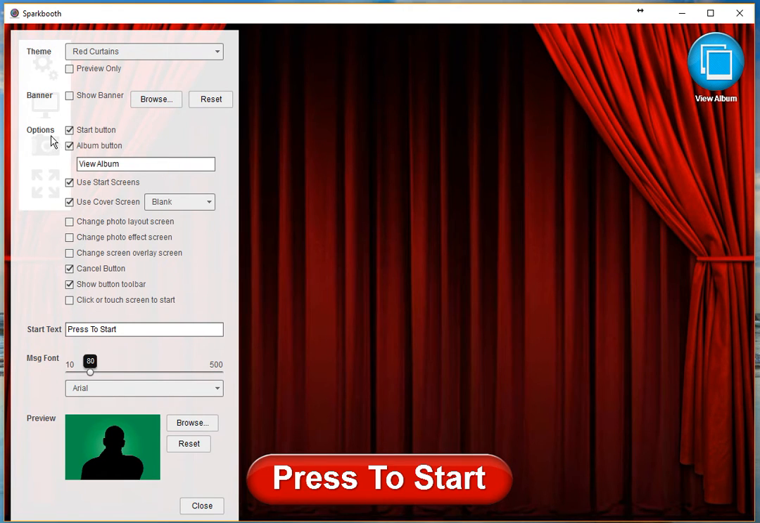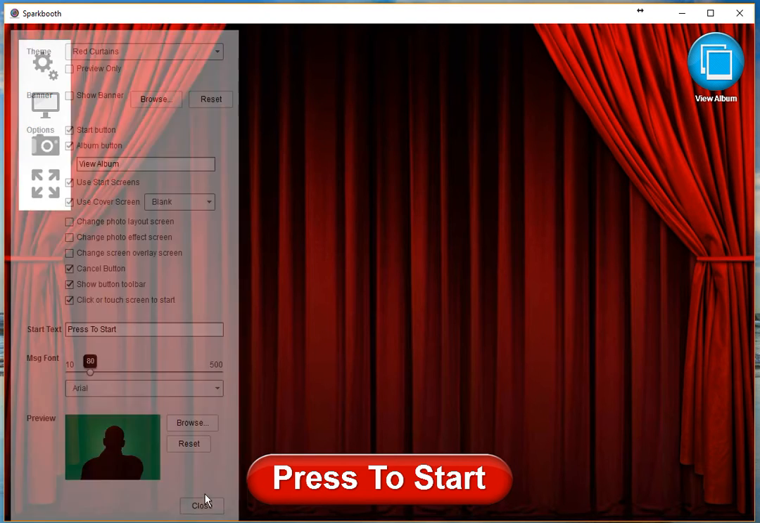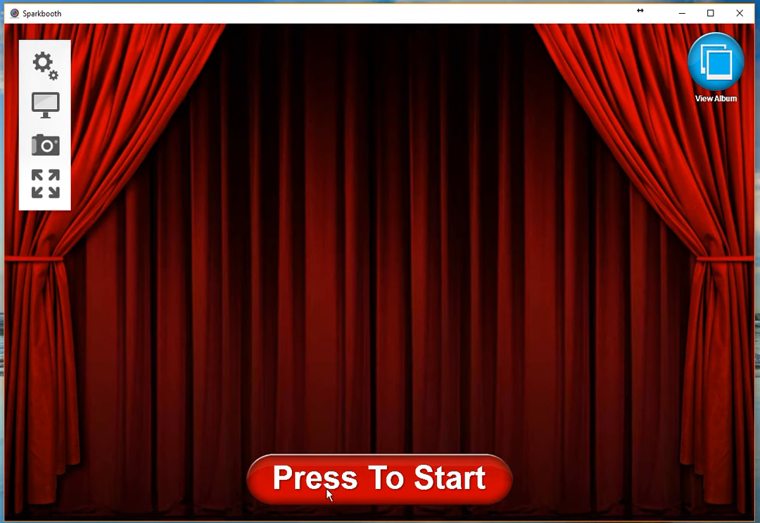Show button toolbar, that's this toolbar that we have here. You can turn that on or off. And touch screen to start, that's something that you can turn on. You would want to leave that on so that when your guest touches the screen or you touch the screen, it will start. Even though it says press to start down at the bottom, that's our button that we turned on here.